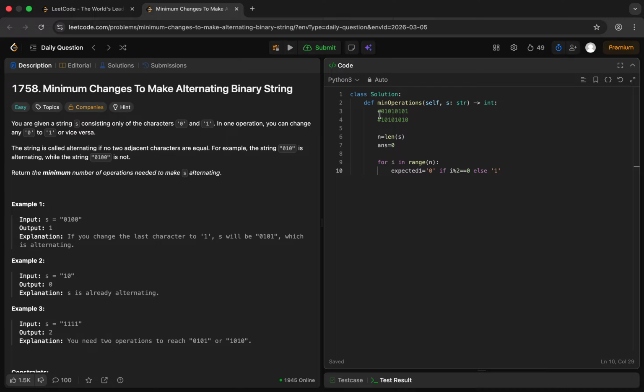So for the first one, at all the even indices we have 0, so expected will be 0 for all the even indices, else 1. And what will be the expected 2? Expected 2 will be 1 if i modulus 2 is equal to 0, else 0. Create two more variables to keep the count: count 1 is equal to 0, count 2 is equal to 0.